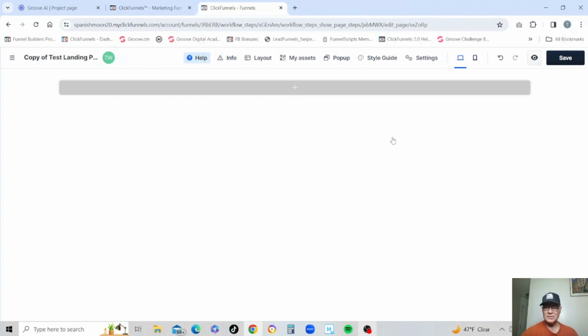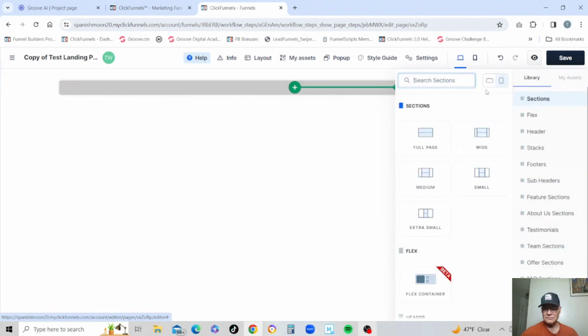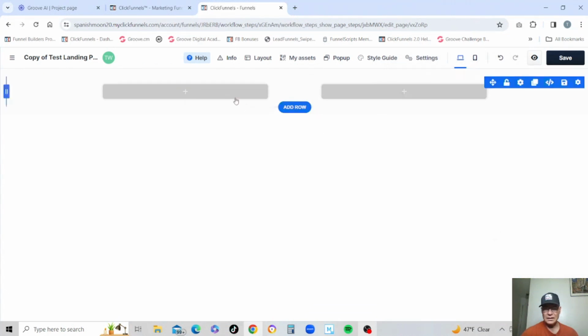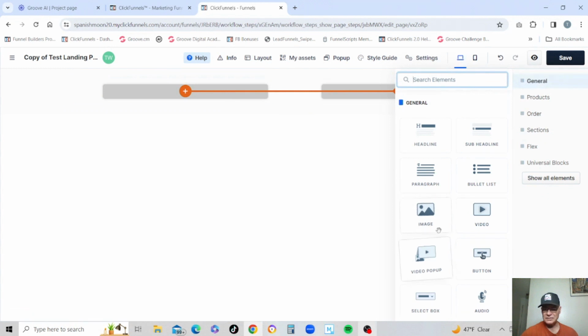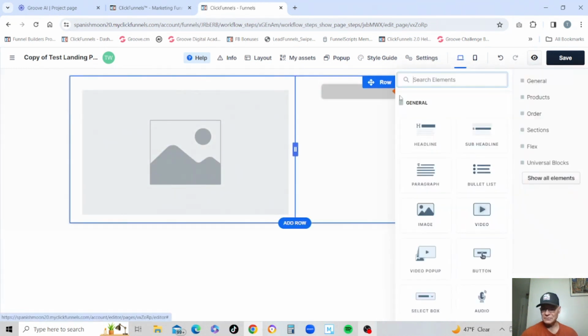And so I'm here in ClickFunnels 2.0. We're in the editor with a page that's completely blank, and we'll start off by putting something on the page. This is just going to be something simple. We're going to add a full section. We're going to add a 2-column row, and we will add an image element to each of the 2 columns. And that's all we're going to put on this page.